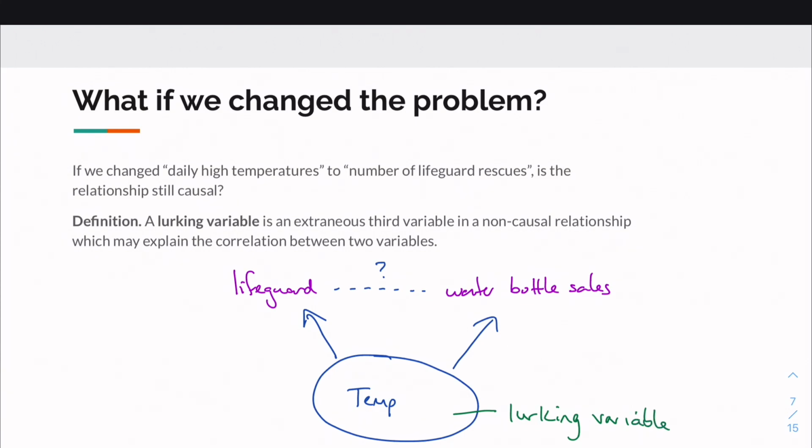So this is an extraneous, third variable in a non-causal relationship. That's the key here, which may explain the correlation between the two variables. This goes back to that rule number 1 I talked about before. Correlation does not always imply causation, and this is why. I can't conclude that an increase in lifeguard rescues relates directly to or causes a change in the water bottle sales. But I can say, well, these are both changing together because of the temperature. The temperature is influencing the change in both the lifeguard rescues and the water bottle sales. And this is my lurking variable.